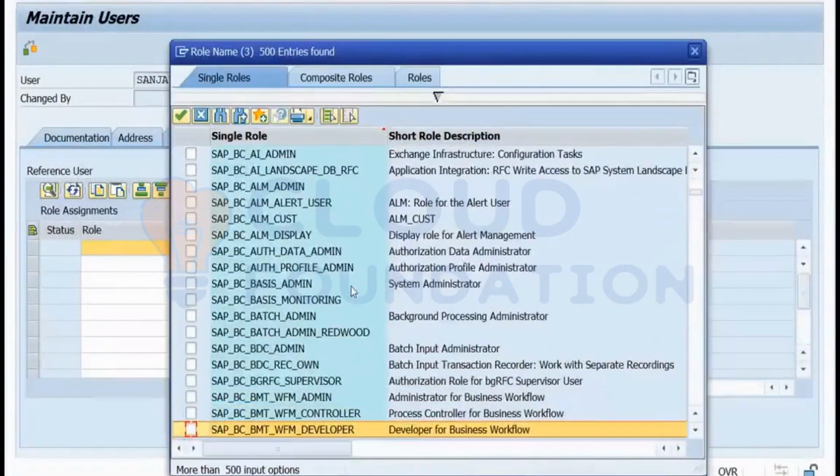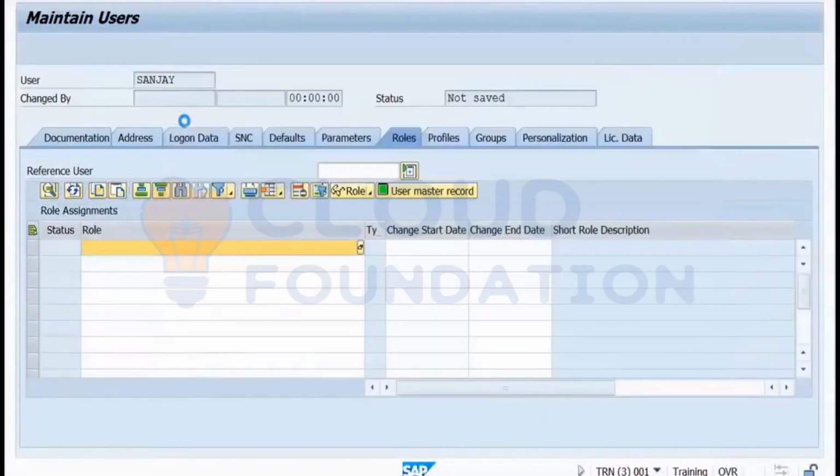SAP System Administrator. We can use this predefined role, or we can create a role by ourselves and grant it to the user. From here we can grant the role. I am granting the System Administrator role to this user, and I am granting the authorization profiles.